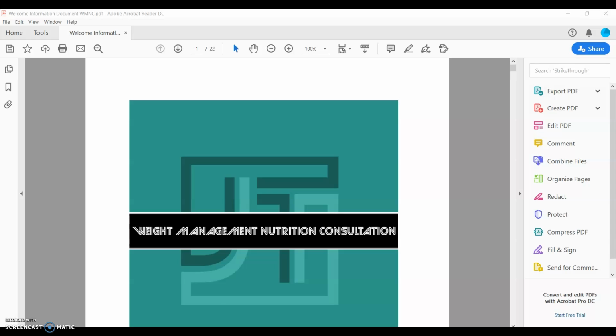Now this is a free software, and you can go to Google and download it, and there's also links on my website where you can go straight to the website where you can download it. Basically, you want to download this software, and then upload the welcome information document onto that Adobe Acrobat Reader DC software. And then you'll get to a page like this. We're going to go through page by page and see what to do on each page.